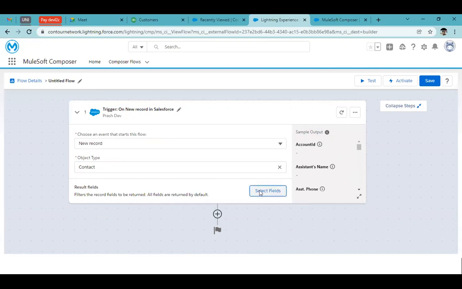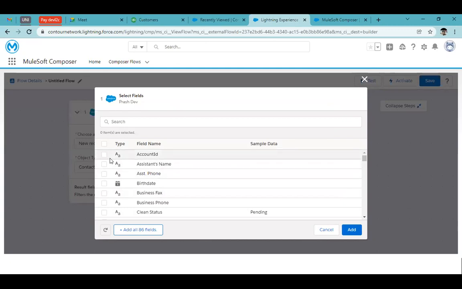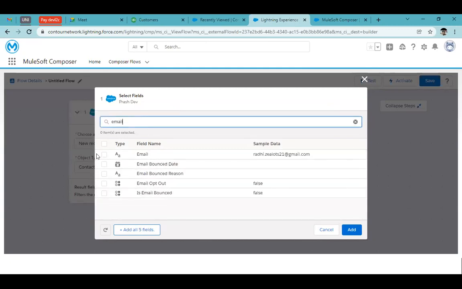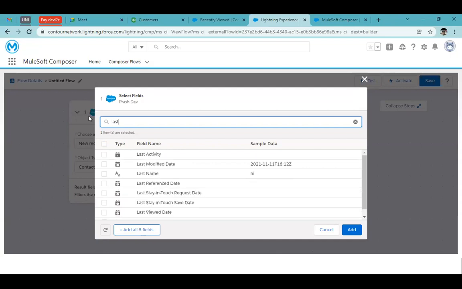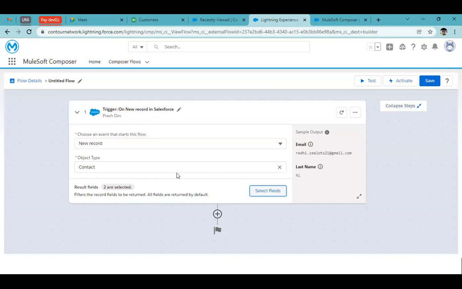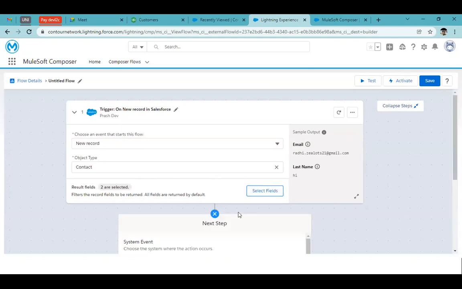Now I just want a couple of fields. I do not want all the fields. I can just say email, because it's normal that we need an email and a last name. So these are the mandatory things we generally have. I'm just choosing two fields now, and then I'm going to the next step.